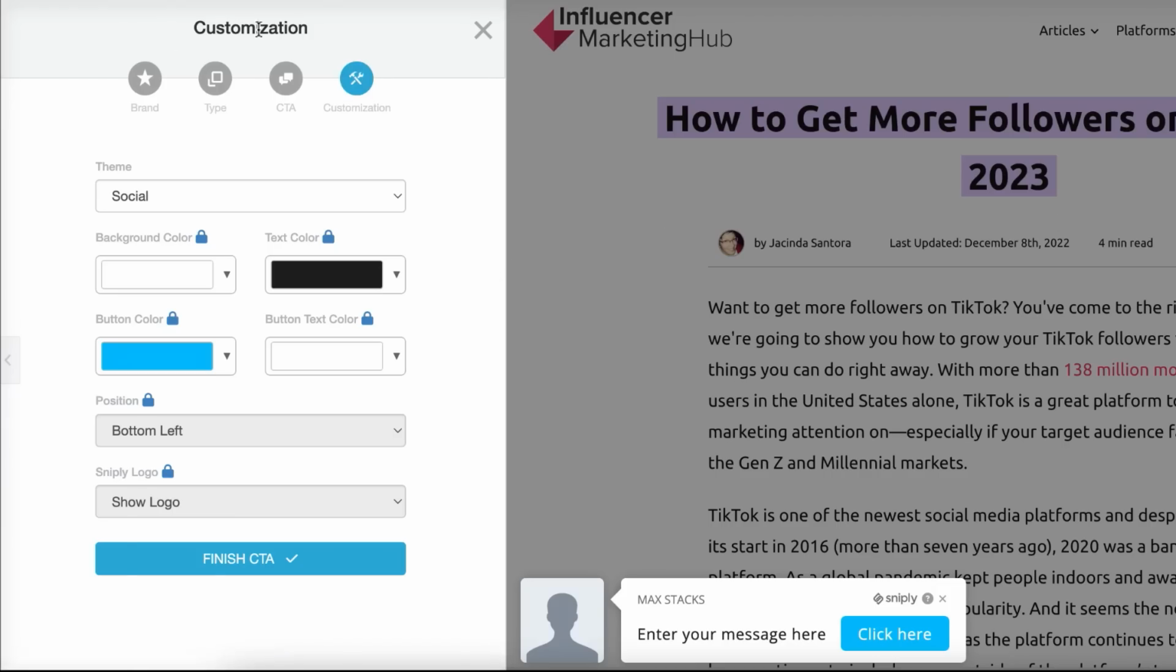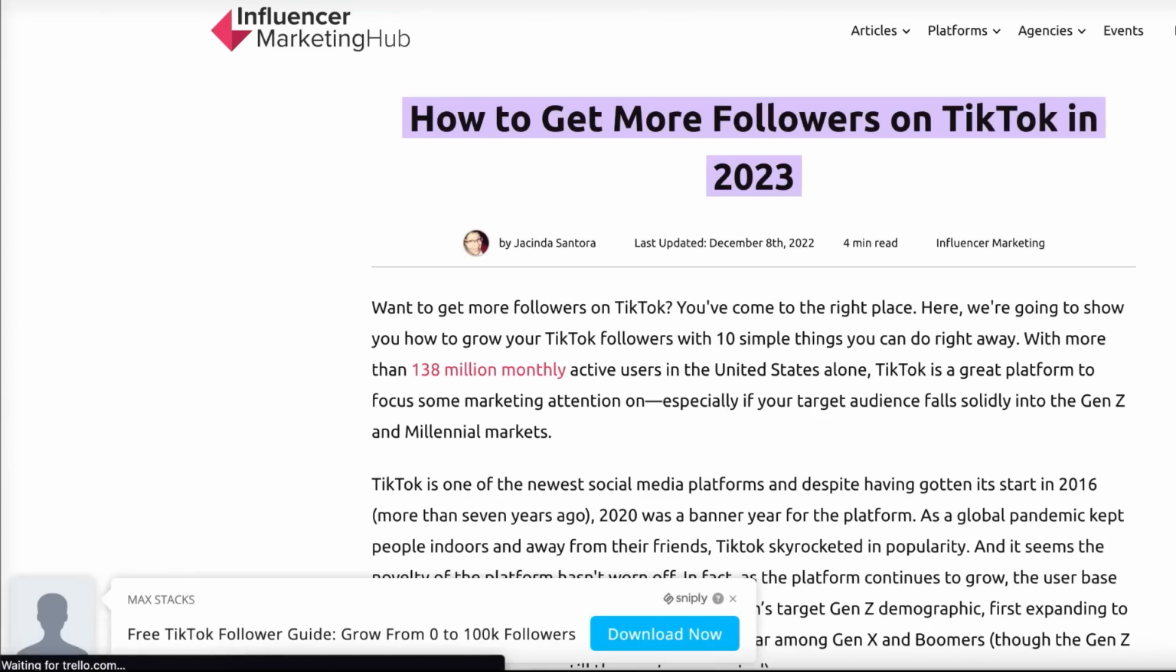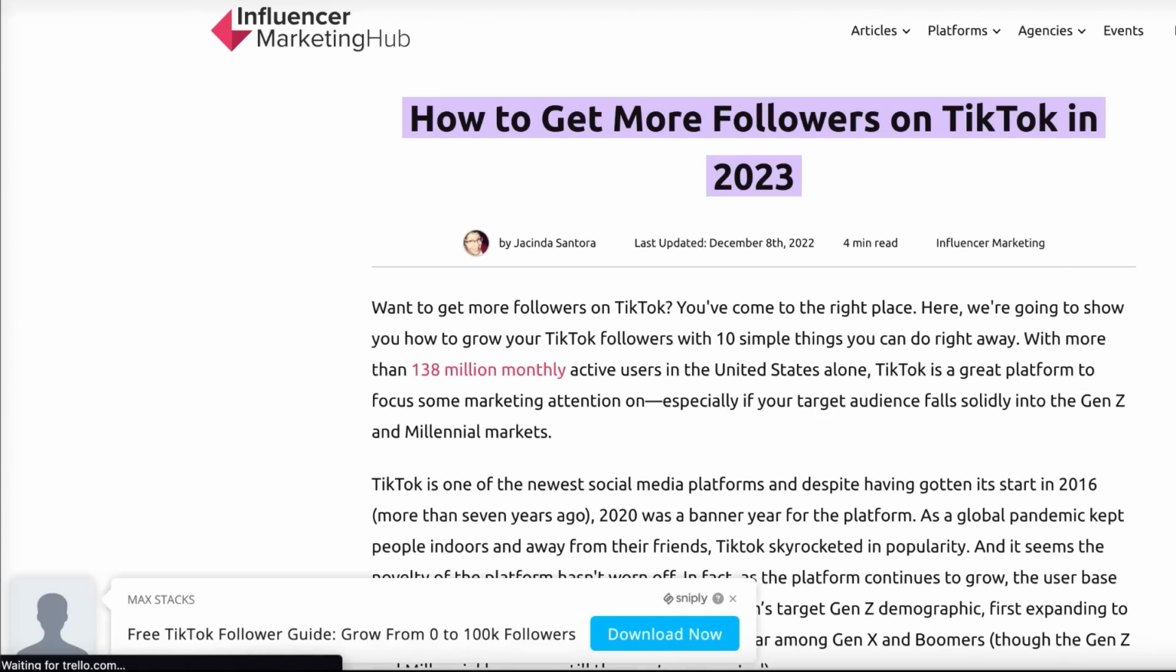Now, I just want to show you this customization that you can do with your button. You can change all of the colors, you can change the positions of everything, and then all you need to do is finish call to action, and you'll be given a link. And then when you go ahead and paste that link in, I'll just paste it over here, you will see that it loads up the website like normal, but then boom, there's your call to action at the bottom left.